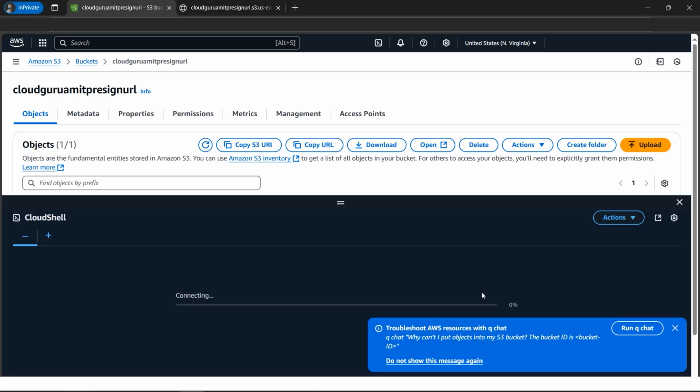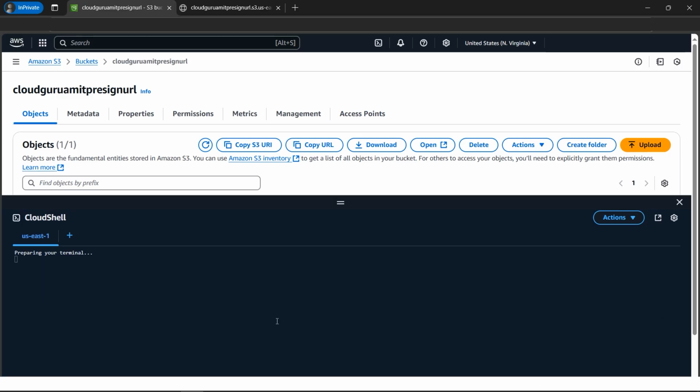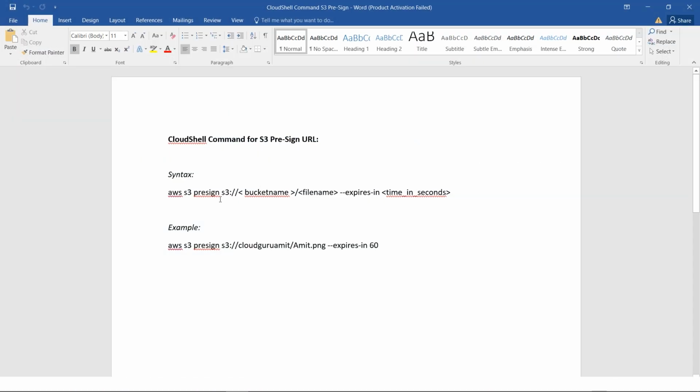Until it gets warmed up, let's dive into the command. Here the syntax goes: for the pre-signed URL, we need to enter the bucket name, then the file name, right? And then the expiration time, 60 is in seconds. So it will be valid for 1 minute. Your friend will have 1 minute to download or view the file. After that, again, the access will be denied.